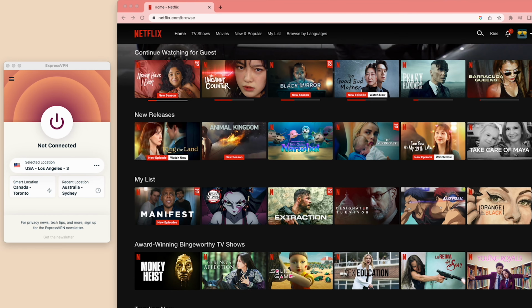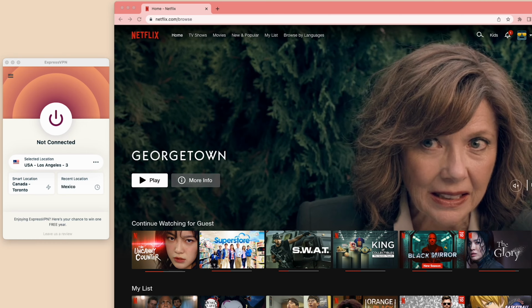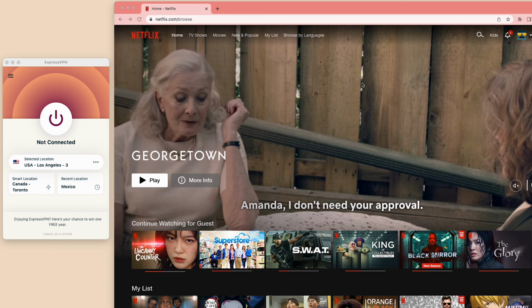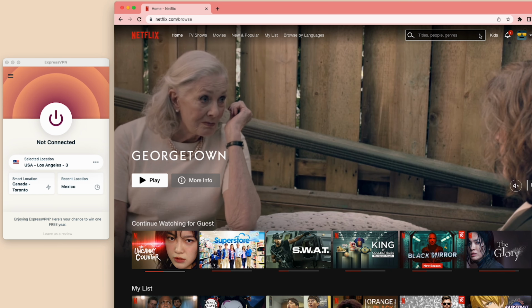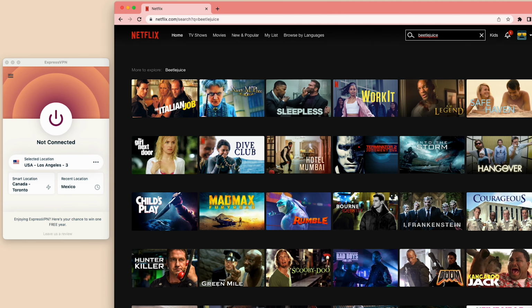So, how can you use ExpressVPN? Let's say you want to watch the all-time classic fantasy horror movie Beetlejuice on Netflix. But sadly, it's exclusively available on Netflix India. Without ExpressVPN, searching for the show on Netflix outside India is a total waste of time. Trust me, no matter how many times you hit the refresh button, the search result will keep telling you they don't have that, and then suggest other titles you can watch instead.